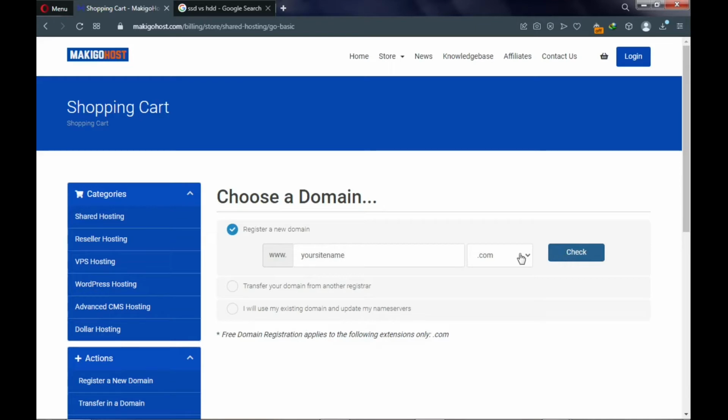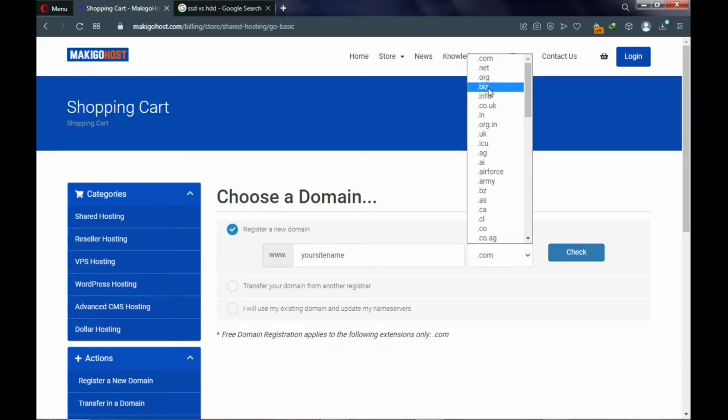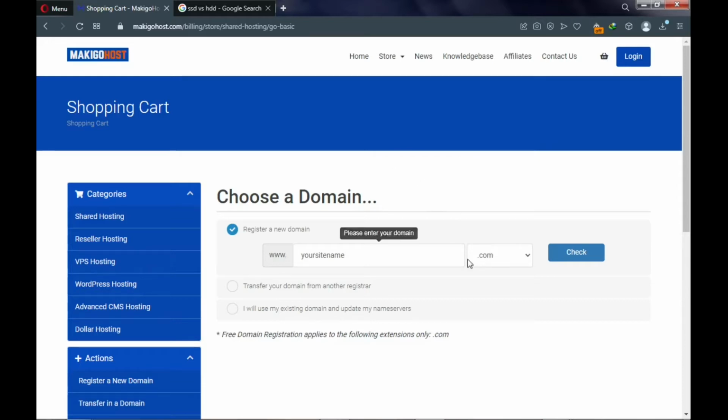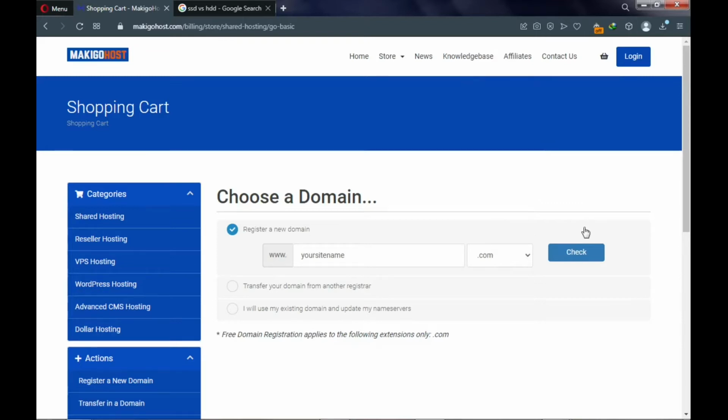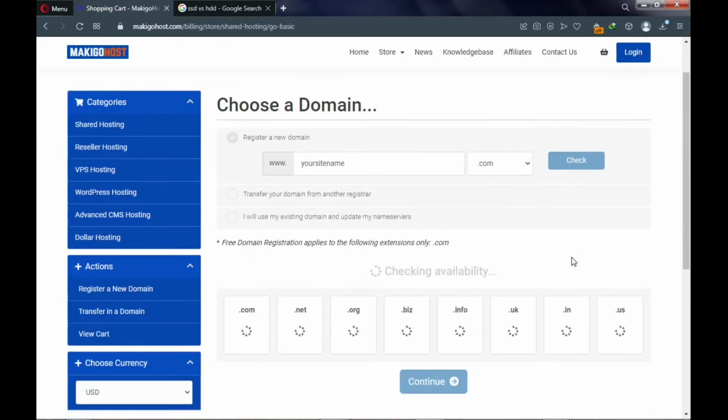Okay, but before that, if you don't want .com, you can go with .net, .org, .biz, .info, .co, .in. You see that? Perfect. But in this tutorial, we are ordering the .com domain, and these things are called extensions. Okay, so click on check, and let's wait to see if this domain name is available. Oh, unfortunately, this domain name is unavailable and we can't register it. That means someone is already using it.